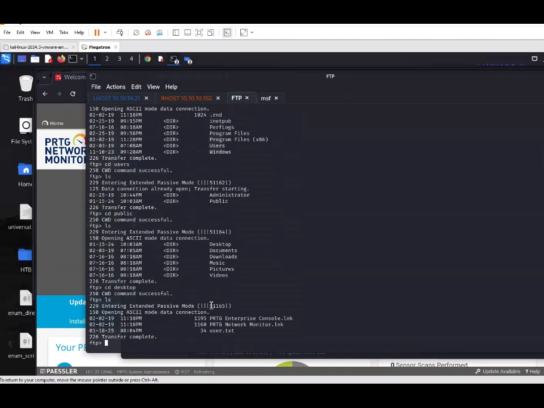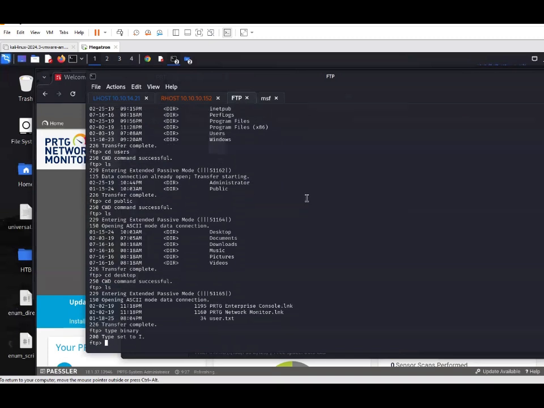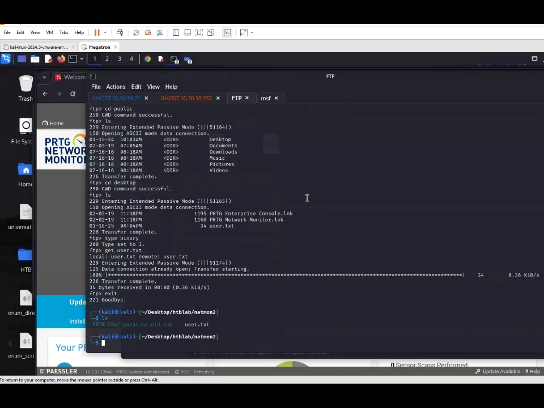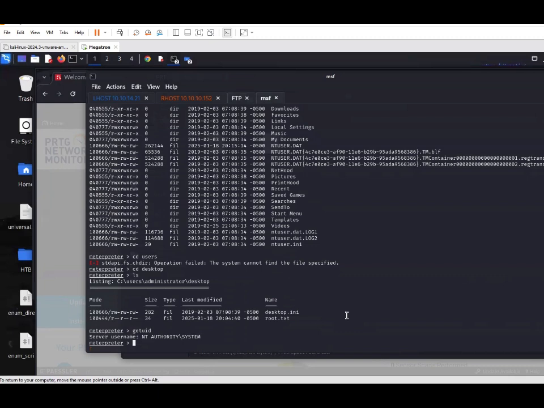So you can go ahead and cat it, or if you wanted to, you can also just get it. So you could do type binary, and then get user.txt. You see it's gotten it, so I could exit, ls, and then user.txt, you could cat it out. I can't do that here, of course, but you can, and then you'll get the flags. So that's how you get the user flag. And then using MSF, if we get UID, you'll see you are NT authority system, so that's administrator. So you can get the administrator root flag.